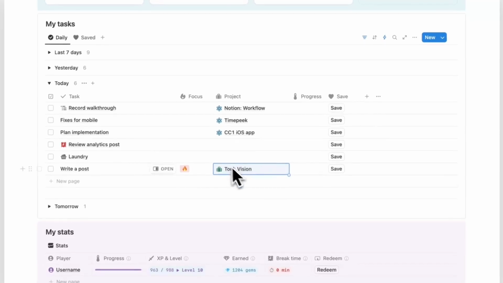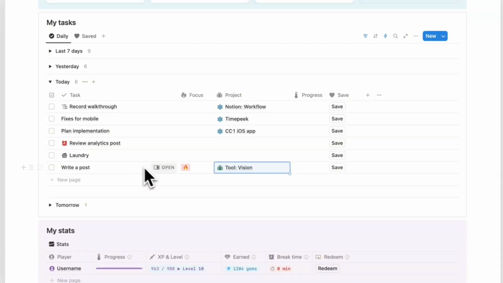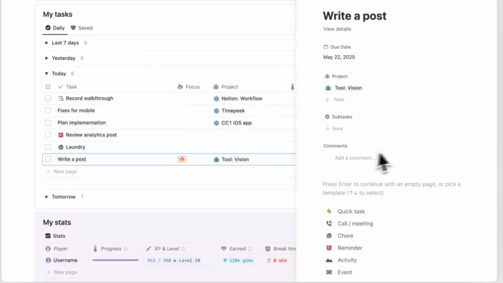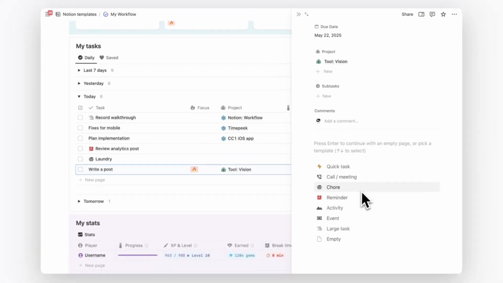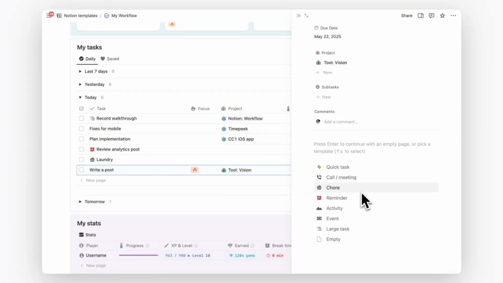And if you go inside the task that you just created, you can define the task as something that's a little easier to identify in the group of tasks. It could be a quick task, a call, a meeting, or a chore at your home. For example, I need to do laundry today, so I added a chore here. It could be whatever you need.